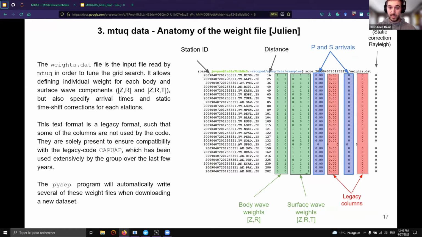The first one will be the station ID, then the distance from the source to the station. That's going to be used in some computations. There's some option to change the weight of the body waves.